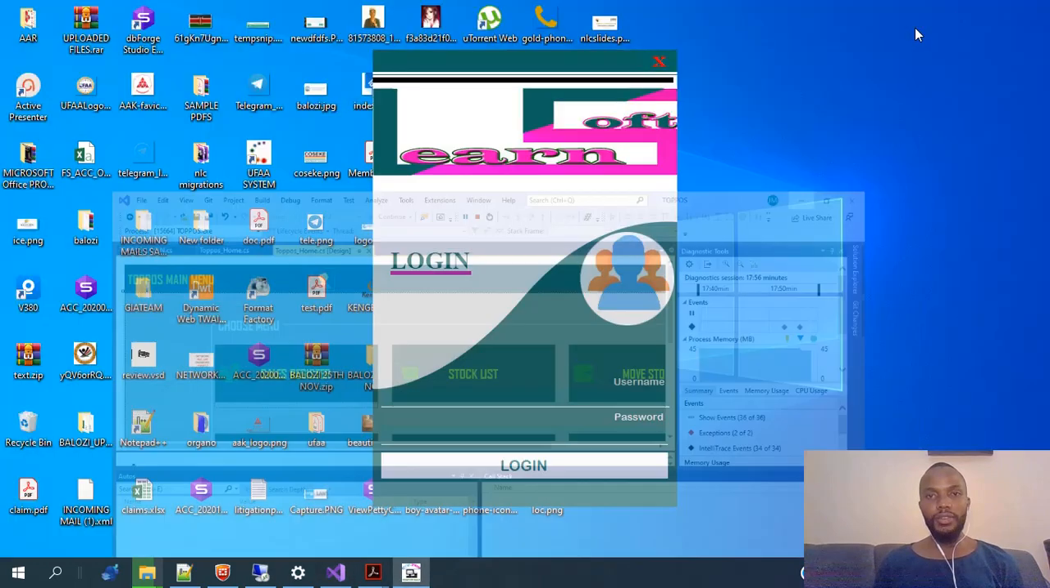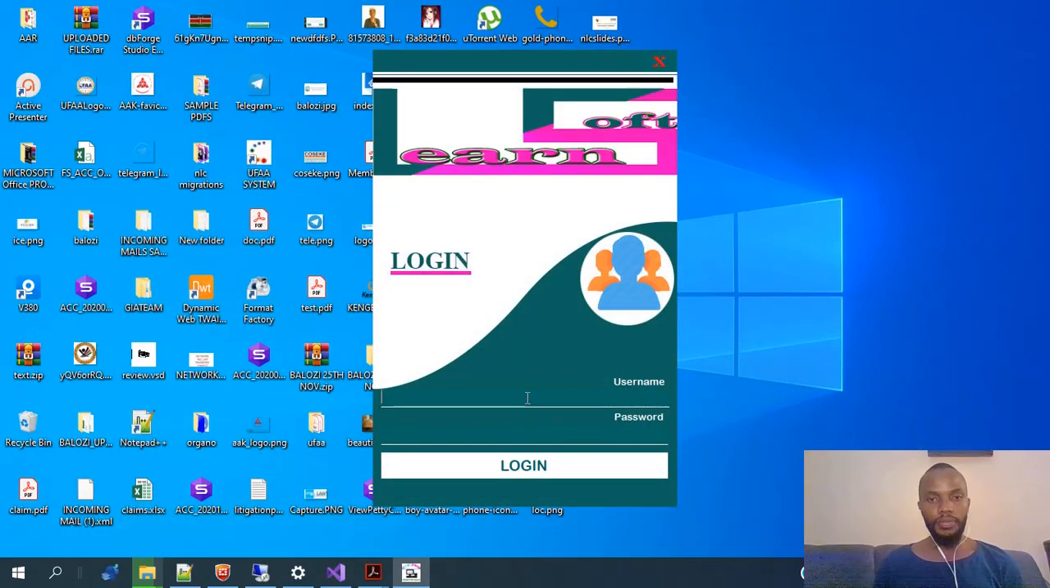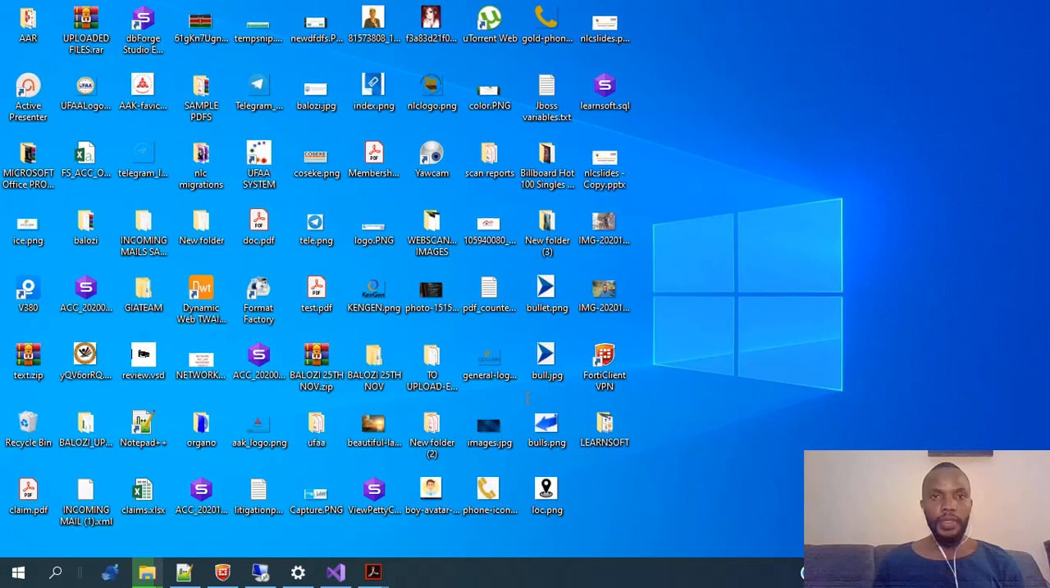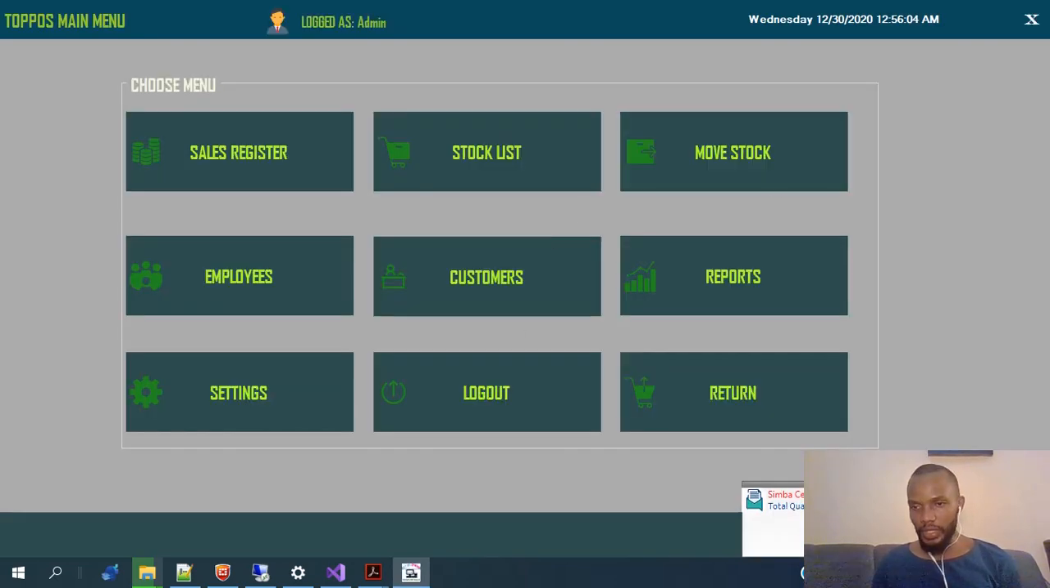Once I log out of this system, let me now log in as admin. So I want us to see this. As you can see here, this is the first thing which is coming in. Simba cement stock is way below the minimum limit. Total quantity remaining is 55. Minimum limit is 150, and all the others will follow as you can see here.